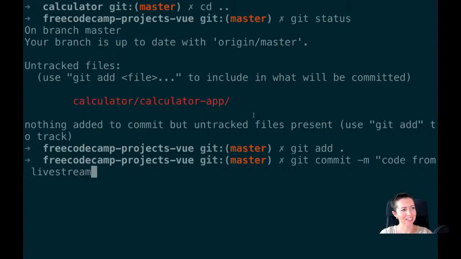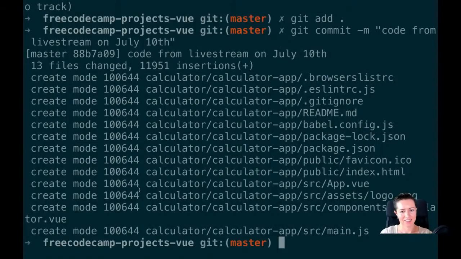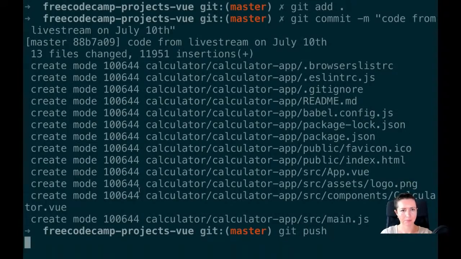Thanks, Kumar. Code from live stream on. I can't believe it took me an hour to realize that my app said I was live, but it wasn't actually going to the freeCodeCamp stream. So sorry about that. Git commit -m code from live stream on July 10th. July 10th for me anyway. Git push.